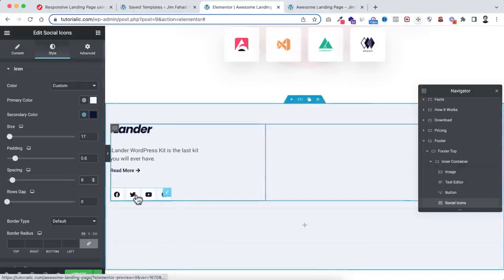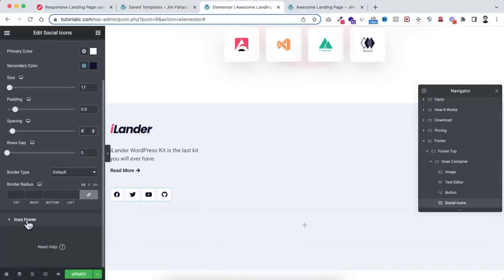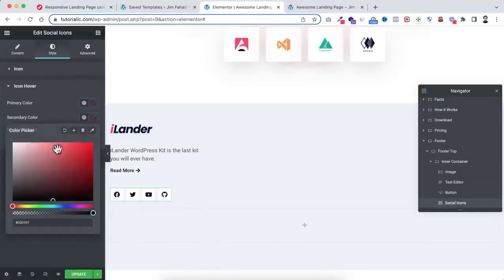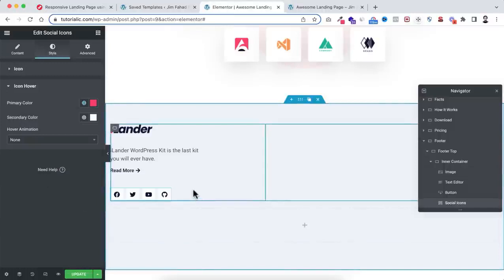So it's looking perfect, but I think we can add some hover effect with it. So go under hover. Actually there is no hover option here, but you will find it underneath. So open the icon hover. Now here the secondary color on hover I'm setting white, and the primary color I'm setting the global brand color. So initially it's looking like this, and when you hover over it, it's looking like this.